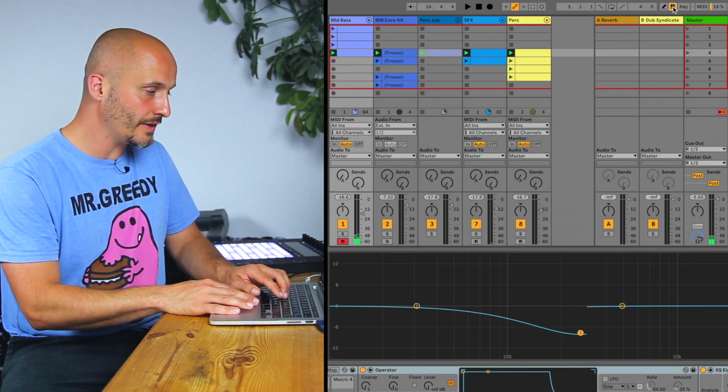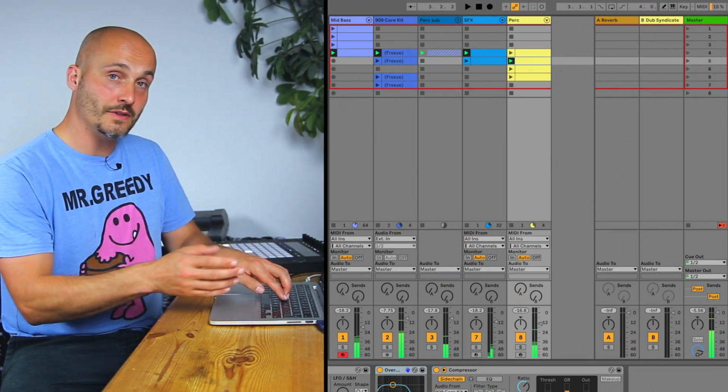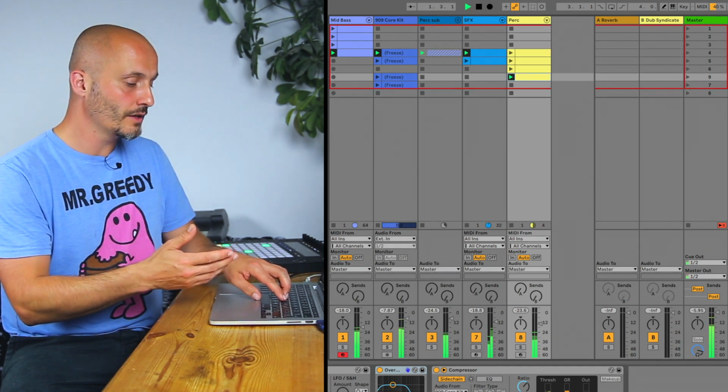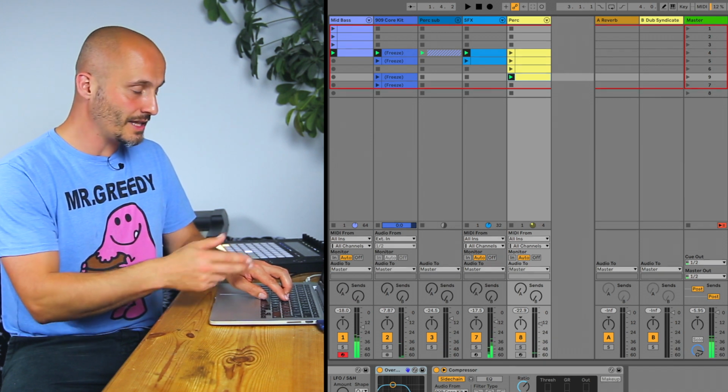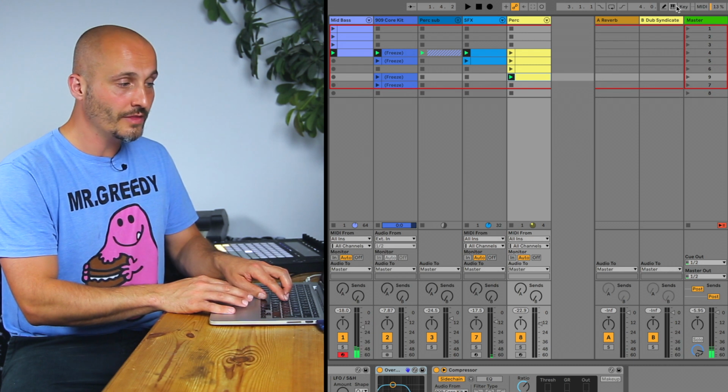So if I turn that off now, you'll see that the keys I was just playing the instrument with are actually launching the clips now. So that computer MIDI keyboard mode there, that will override things.